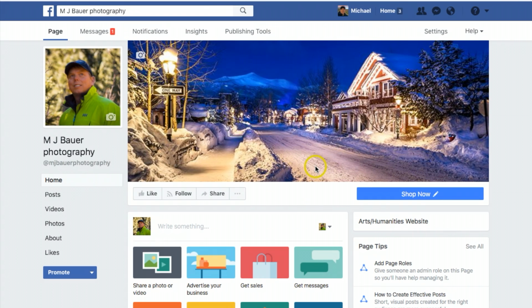Today I'd like to go ahead and show you how to resize your photos for Facebook, and I'm also going to show you the best settings to use when resizing those photographs.